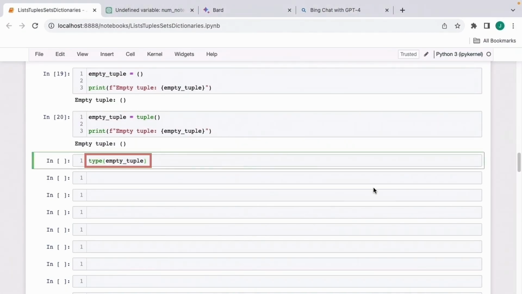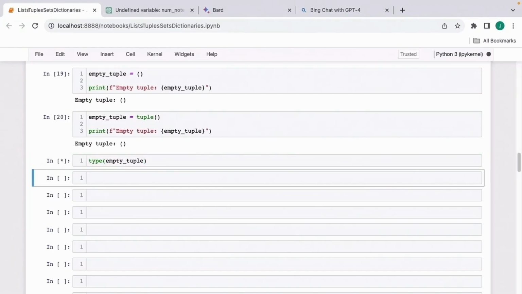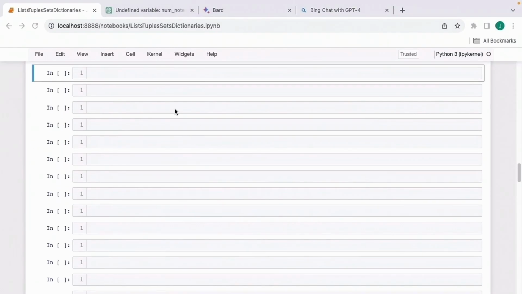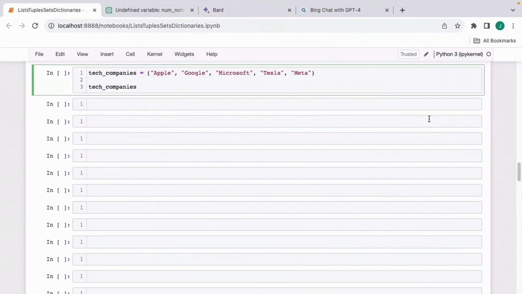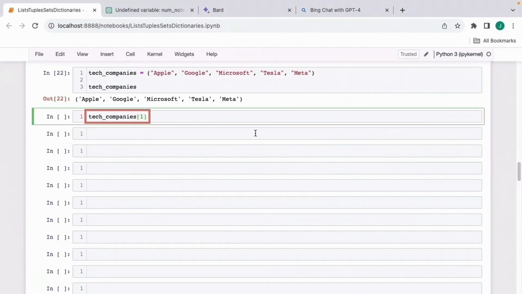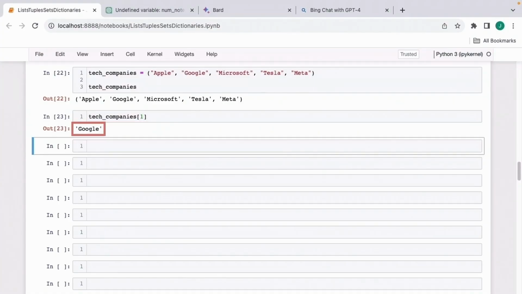Let's take a look at the type of this empty tuple variable, and you can see that its type is tuple. Now, let's create a tuple with a few elements in it, and we'll see what operations are possible on a tuple. Here is a tuple of tech companies containing 5 different tech companies. Observe how a tuple is specified using parentheses and not square brackets. Just like with lists, you can use indexing to look up elements in a tuple. For example, if you want the second element in a tuple, you'll use the index position 1. tech_companies[1] will give you Google, which is the second element in our tuple.